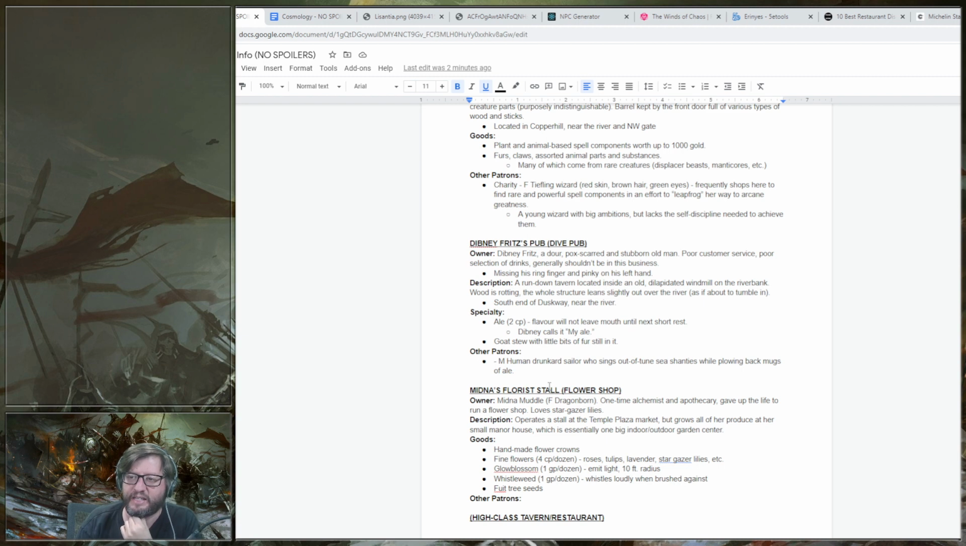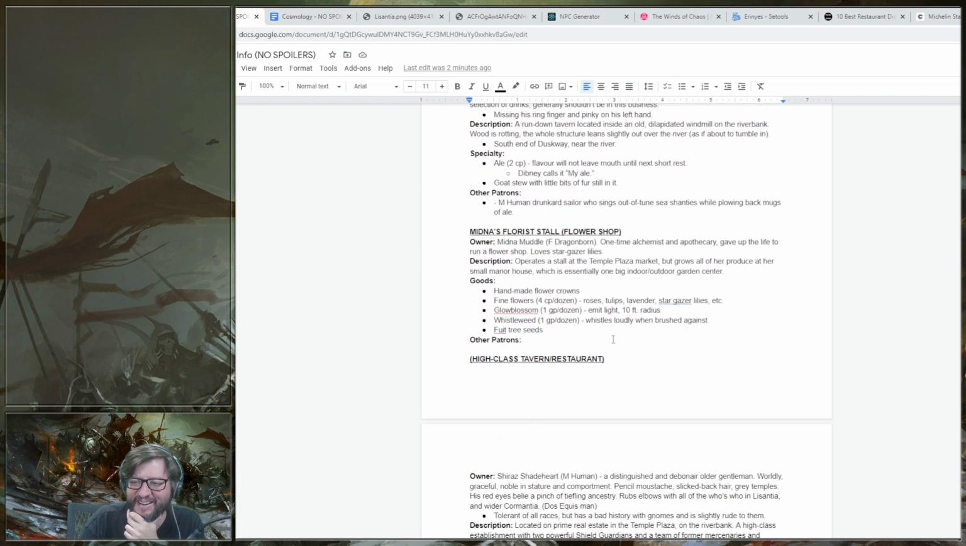We have Dibney Fritz's Pub, which is a dive pub that only sells one type of ale called My Ale and is so bad that the flavor won't leave your mouth until the next short rest. Also sells goat stew with the little bits of fur still in it. So Dibney Fritz rolled a 1 on that one.